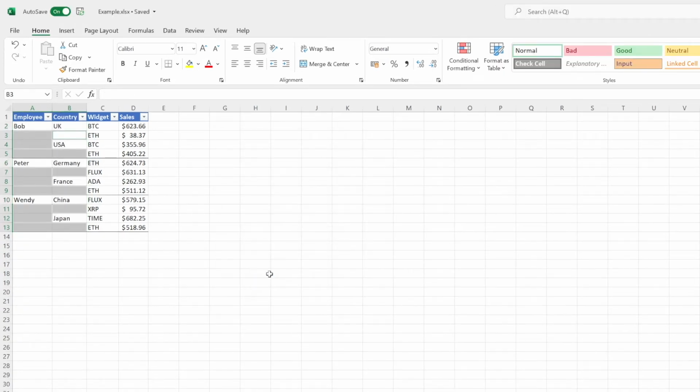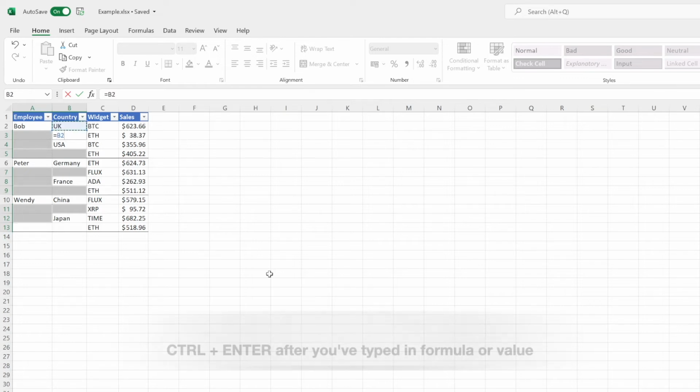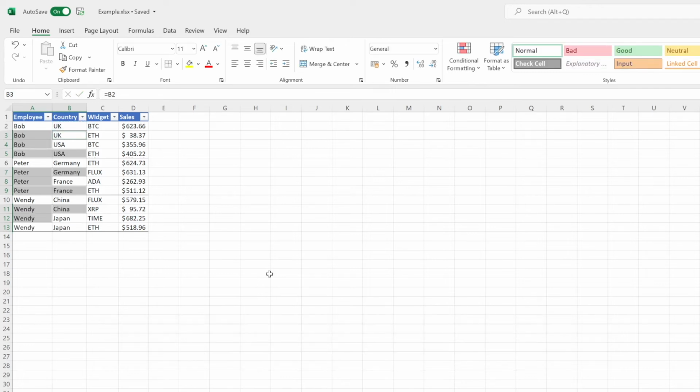And now we want to select or put in a formula that is equal to the cell above. So if you type in equals, hit up on the arrow key and then hit Control Enter. You can now see that we've filled in all the blanks with all the data from the above cell.